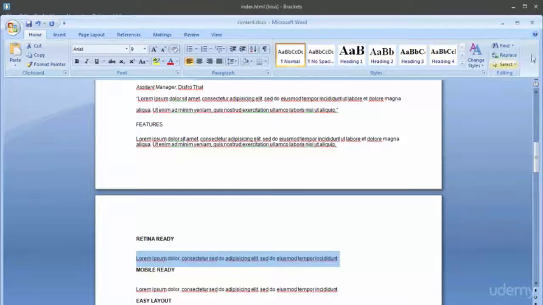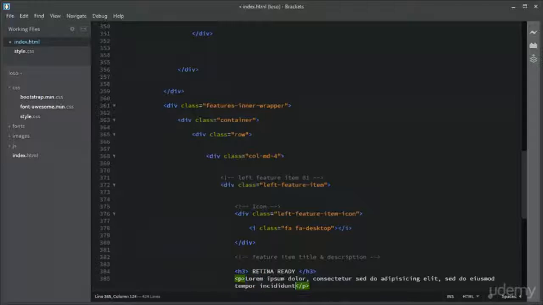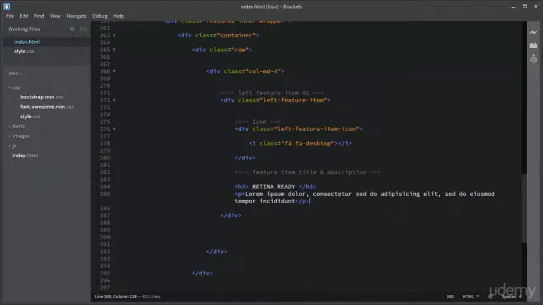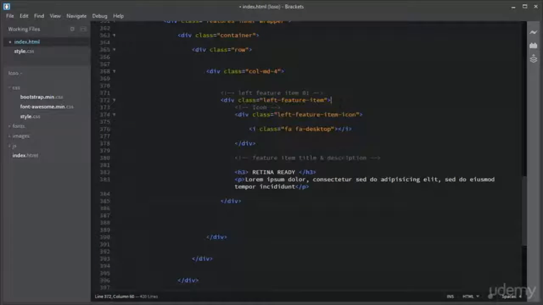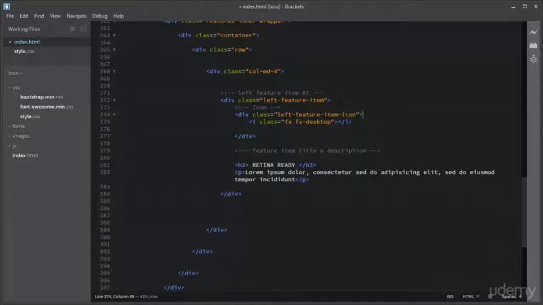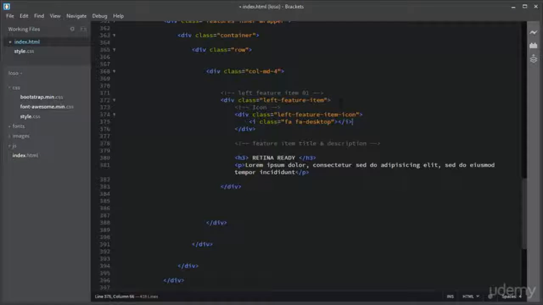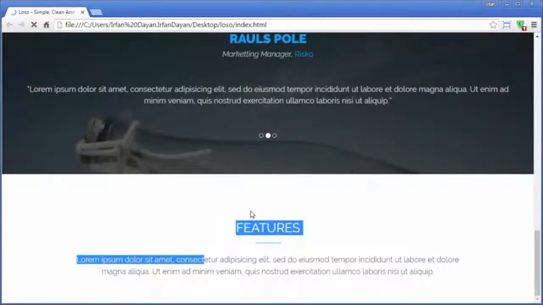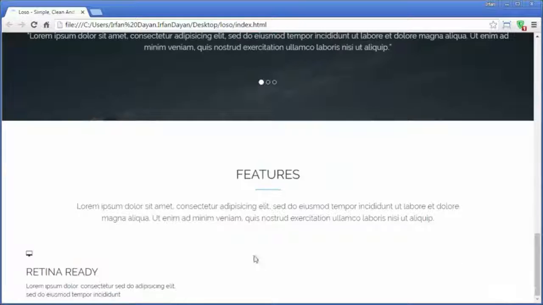Some short description for this feature list, and let me remove some extra spaces. Let us see the result in the browser, then we will move forward. Okay. We have an icon from Font Awesome and the heading and some little description.